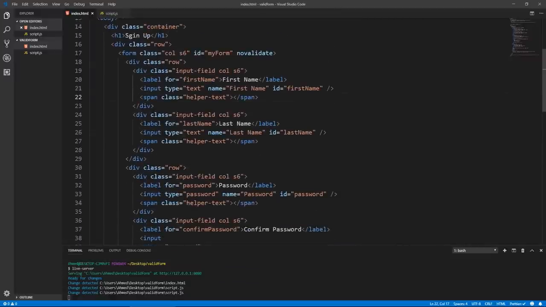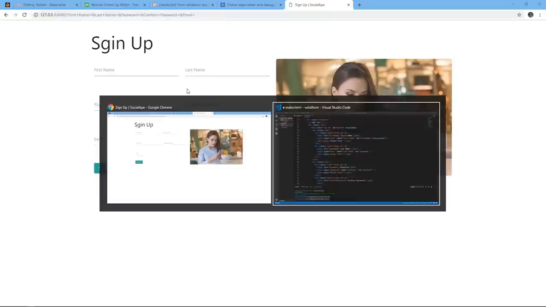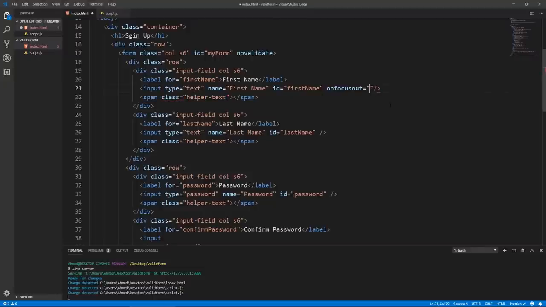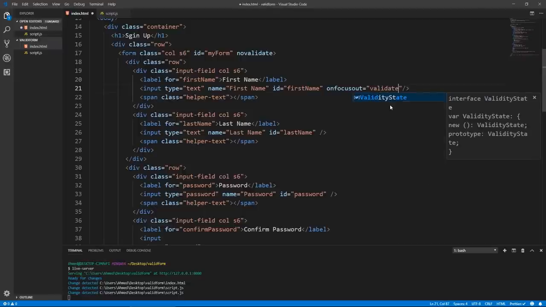Where's our first name? In our first name, we need to give another attribute called onfocusout. This executes when we focus out of the input. When we click into it, that's focus, and when we leave it, this is focus out. So we're only validating when the user goes to another input field. Then we validate. We don't want to validate each time someone types something because that's taxing, especially on a slow device. So let's do validate, and give it the function we just created. So validateFirstName. Let me make sure I spelled that correctly.